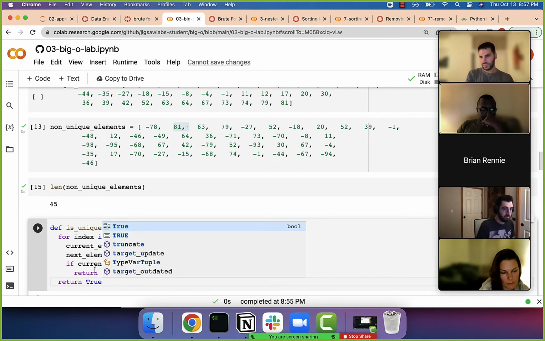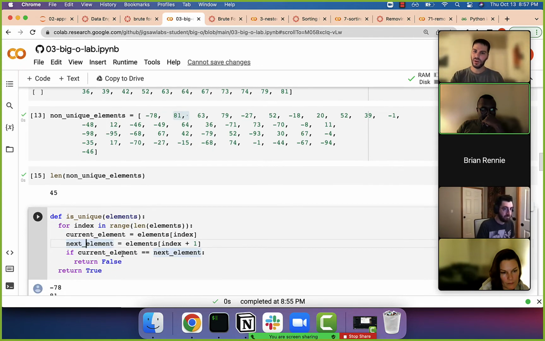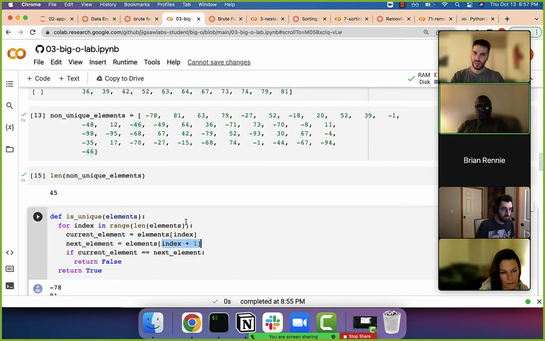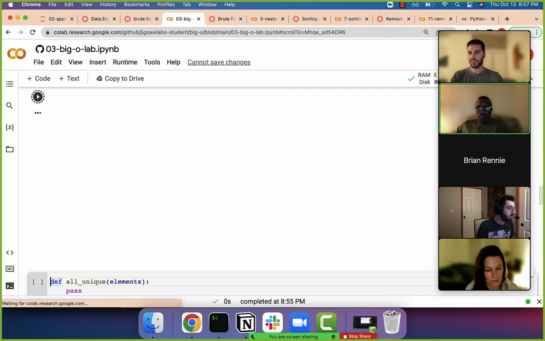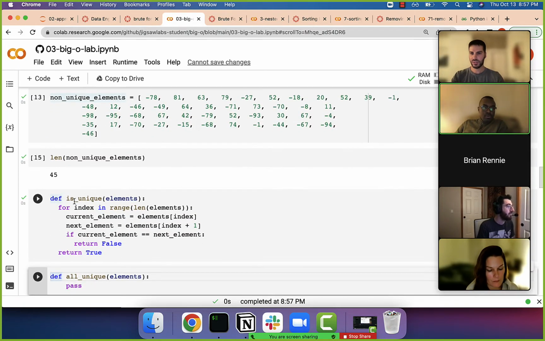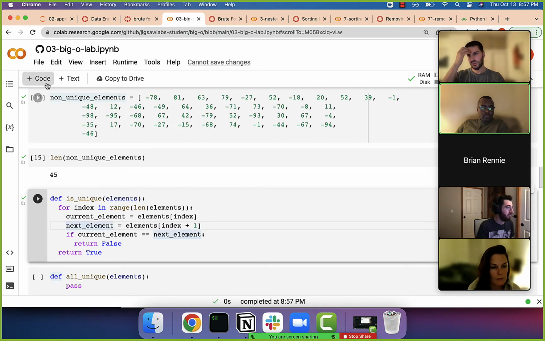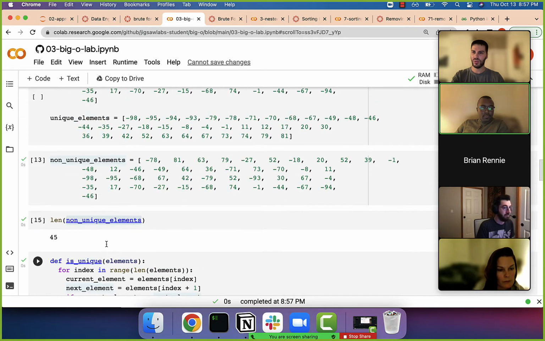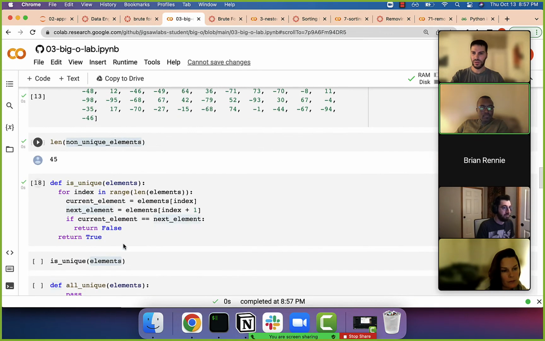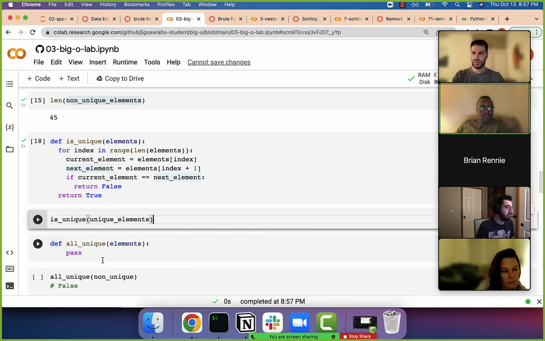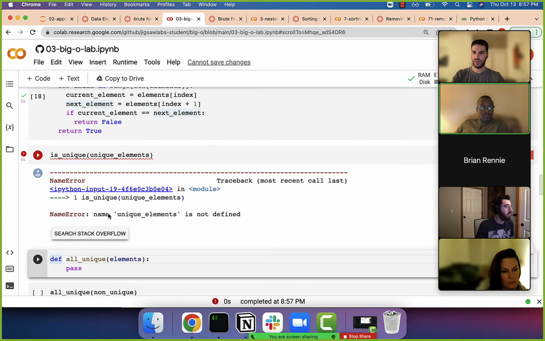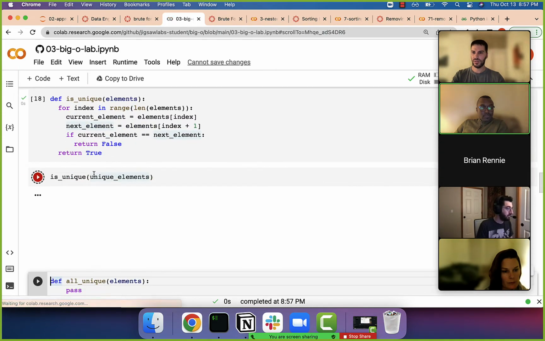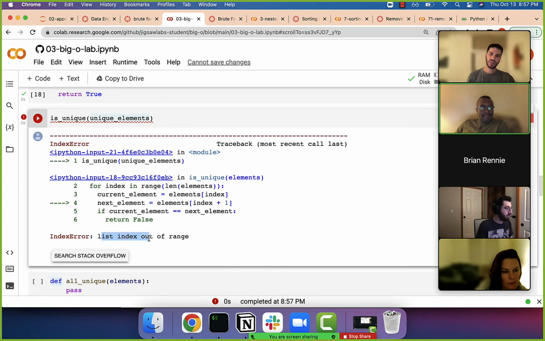Again, we're going to have this problem where once we get to the last index, we're going to look for that index plus 1, and then we've got a problem. It's going to give us an error, but let's see the error first. Oh, we should probably do the unique elements, because we want to get to that end. Unique elements, let's define it. Now let's run it. There you go. List index out of range. Exactly what we thought.